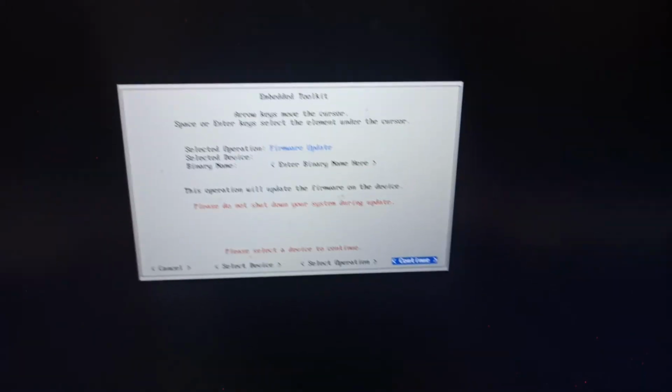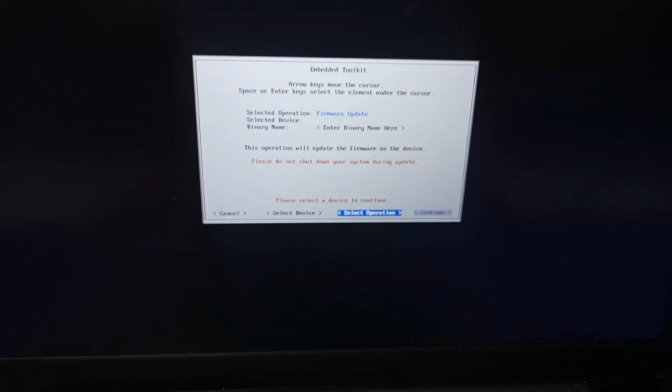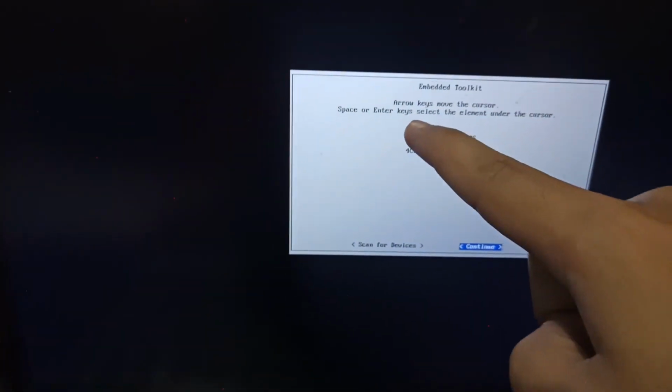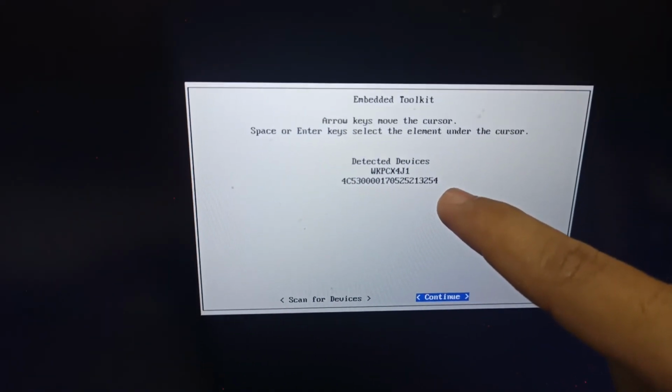This is the screen of the embedded toolkit. You can see here that there's no selected device. Go to the Select Device button and press Enter. Now, you see the two detected devices of the laptop. That's not what we need.